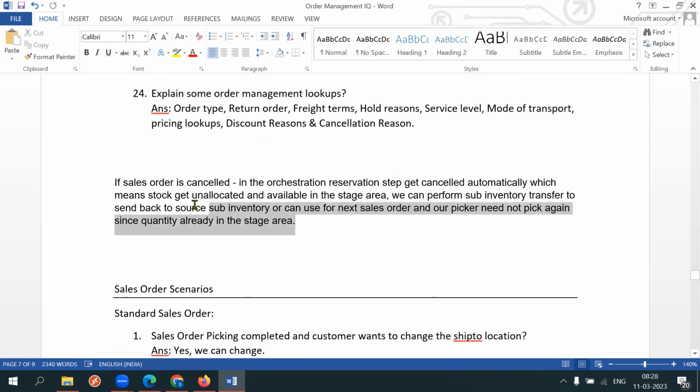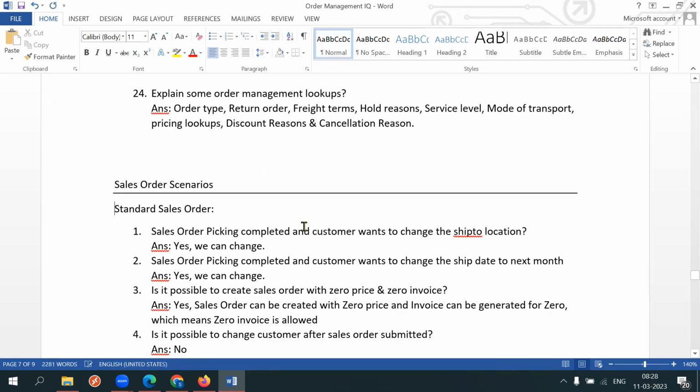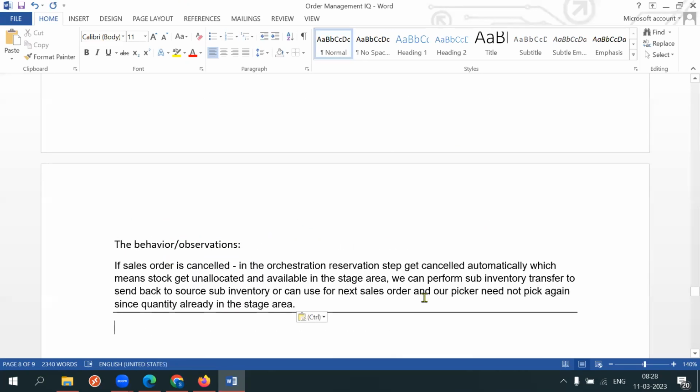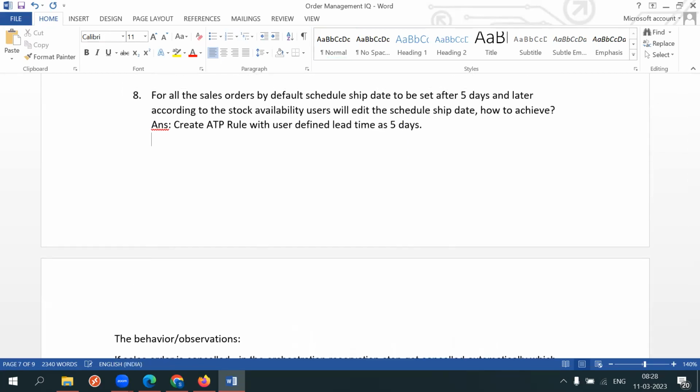The observation is this one. If the sales order is cancelled, what will happen? This also we can put as a question. If the sales order is cancelled, will the reservations get automatically cancelled or not? Yes, yeah, we can cancel also. The reservation will automatically unreserve.